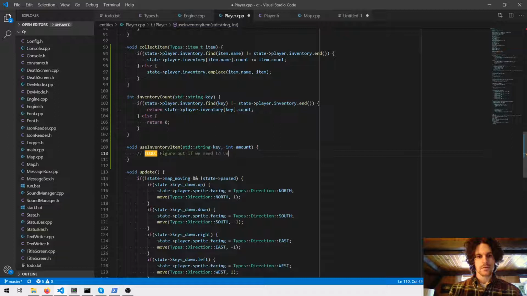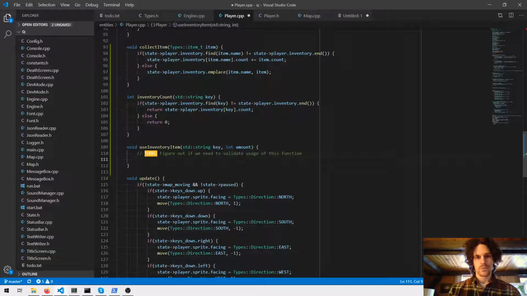If we need to validate usage of this function, we'll just put that in as a note for now. But just to get things going, we will assume that the item is in our inventory and that the amount that we want to use is available to be used.